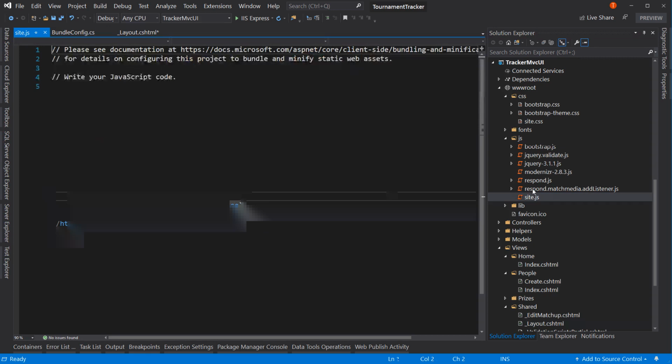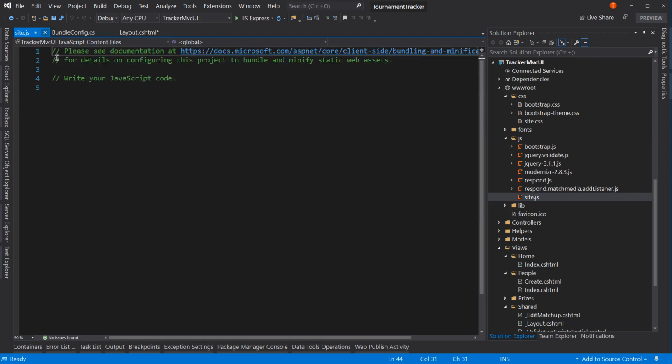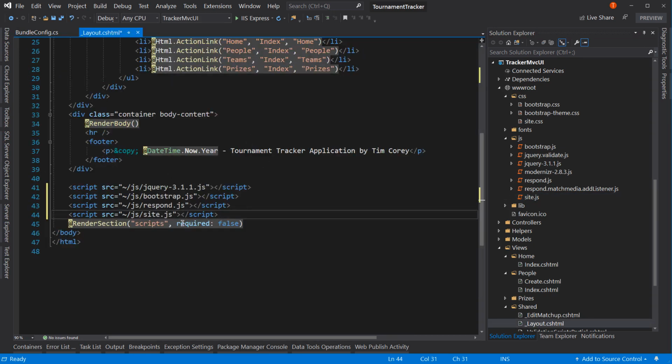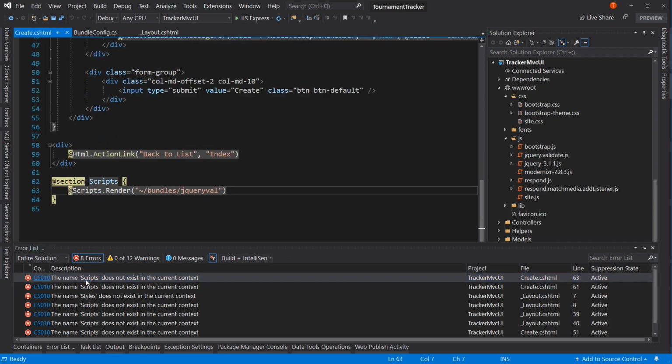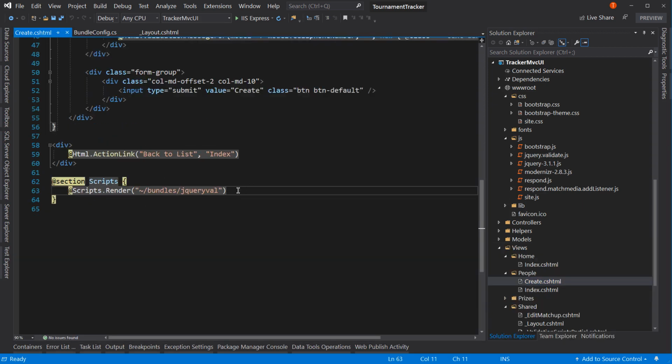JS. That way, if we put anything in here, which is empty right now, but if you put anything in there, that will go on our page and go on our page last. So now we have this render section for scripts. And if you remember, we had some errors. In fact, our error list says the scripts does not exist in the current context. That's this right here. Well, that's a jQuery validation.